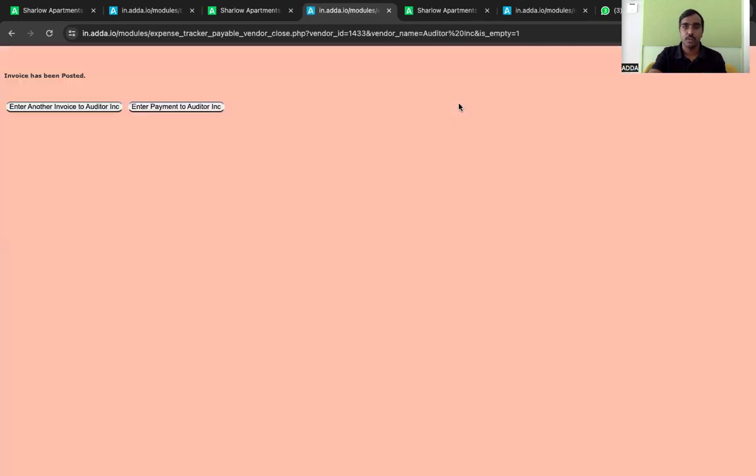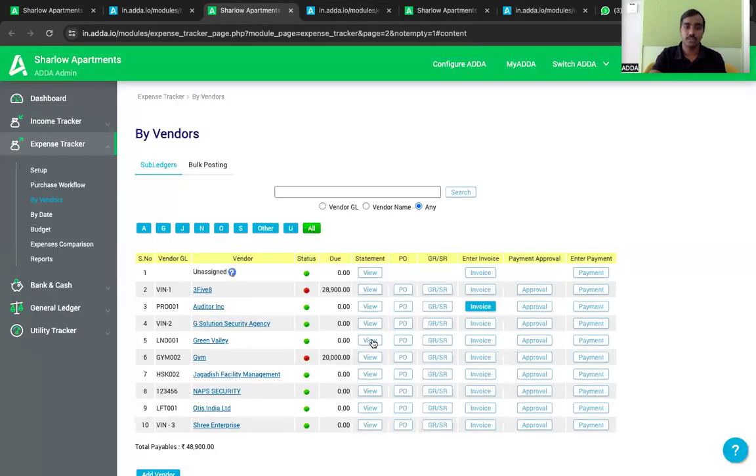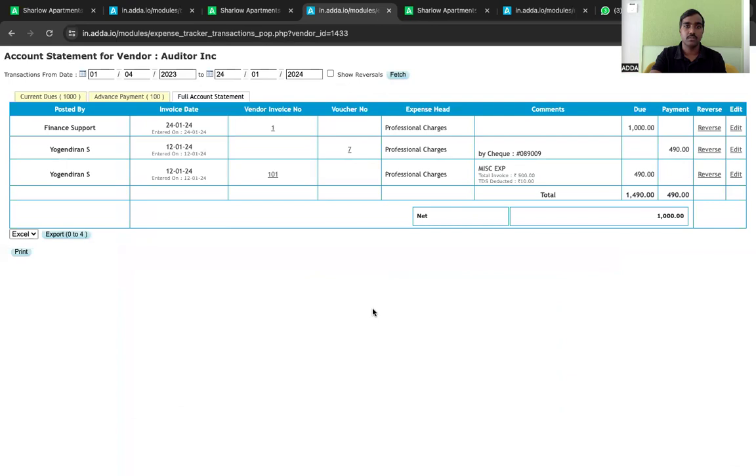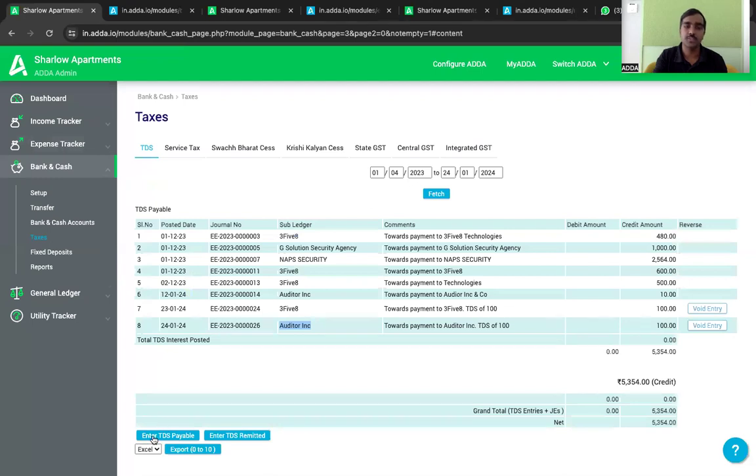And you have posted 1,000 rupees, but however, you have to deduct TDS of 100 rupees, right? Here, if you see, I'm supposed to deduct 100 rupees TDS for 1,000, but I forgot. Since I forgot, I have two options. Either I can reverse and repost, creating a proper invoice with TDS deduction. Since I forgot to deduct TDS, what I did is I went to bank and cash, entered TDS payable, chose the party and deducted the TDS.